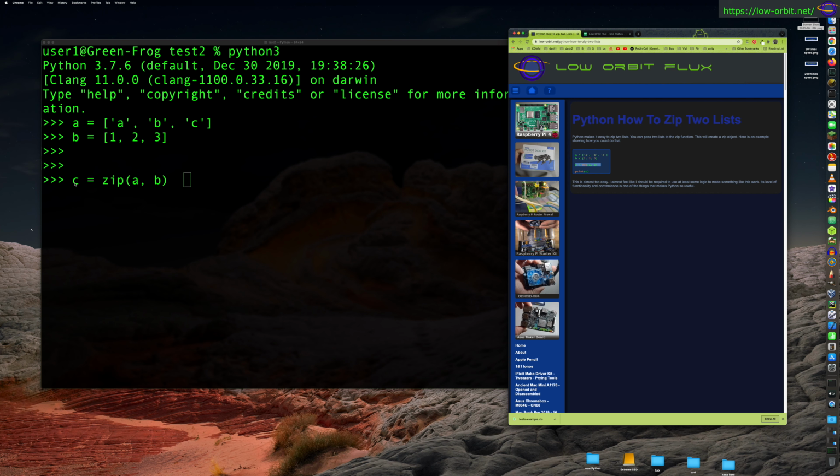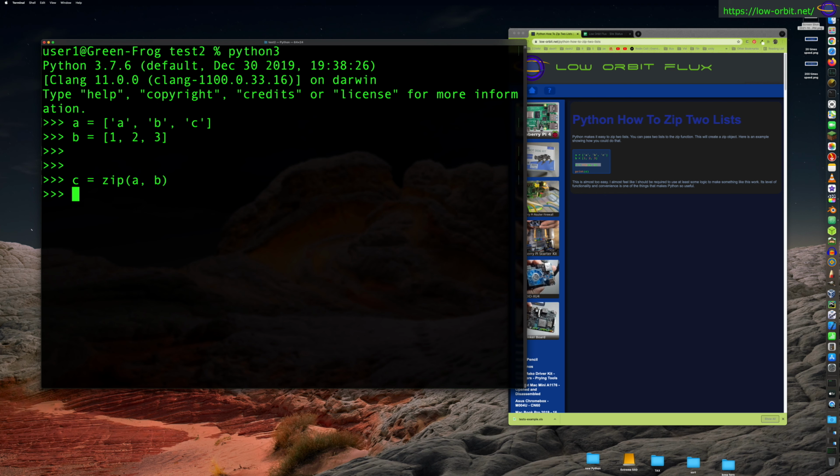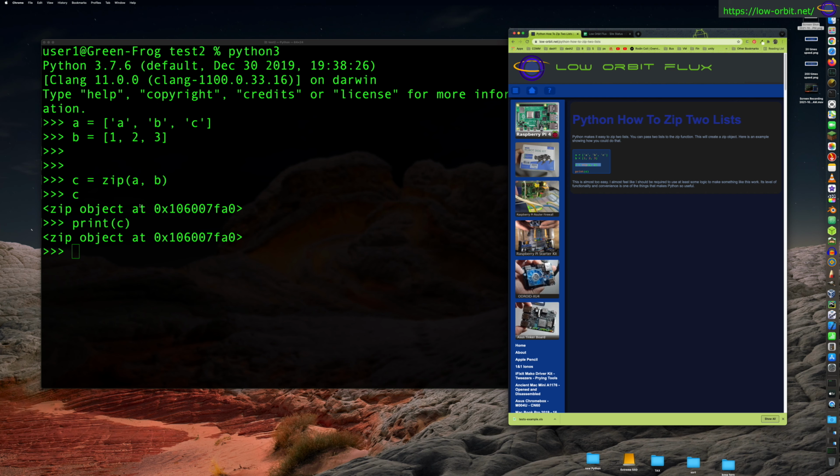Just return it to a new variable C. That's going to create a new list. So you pass your two lists you want to zip and assign them to a new list. So just do that. And now you can just say C if you're using the interpreter directly. Print C. Alright, so that's not exactly working as we expect it to work. This just created an object.